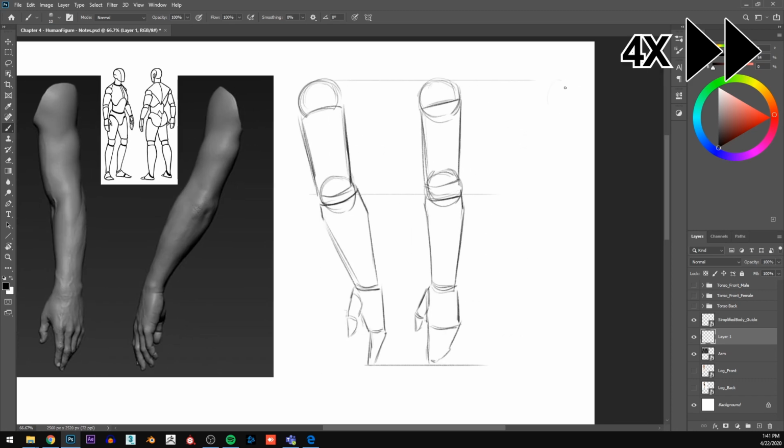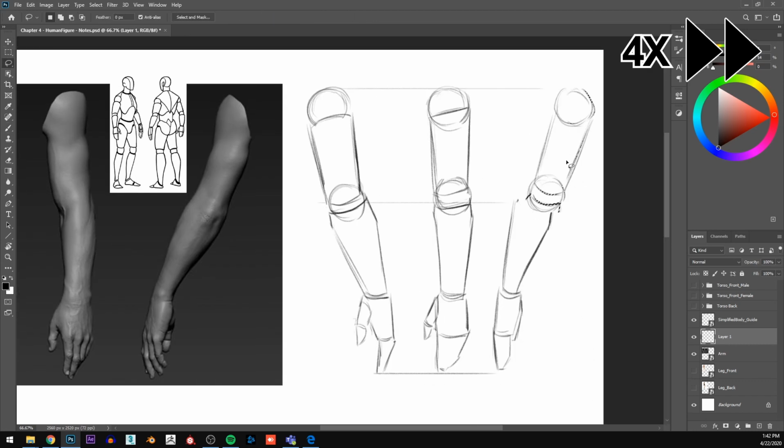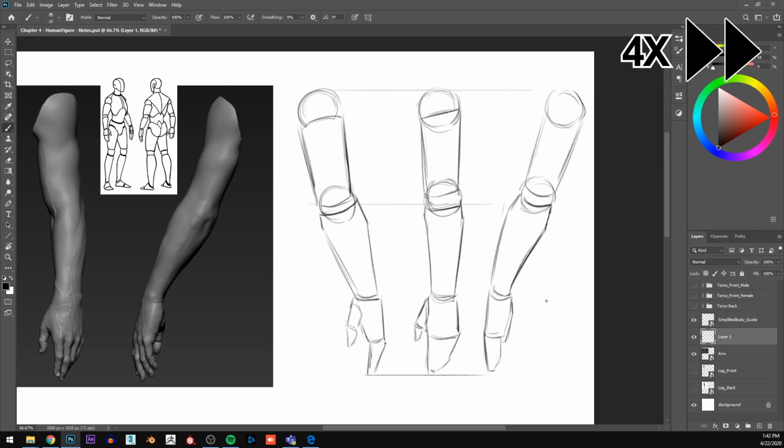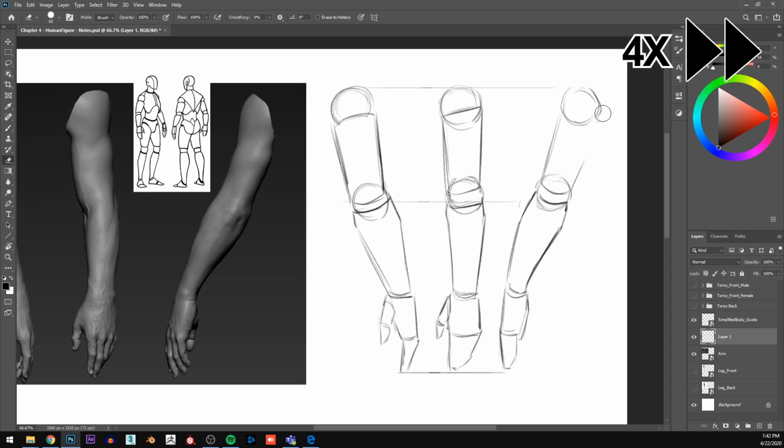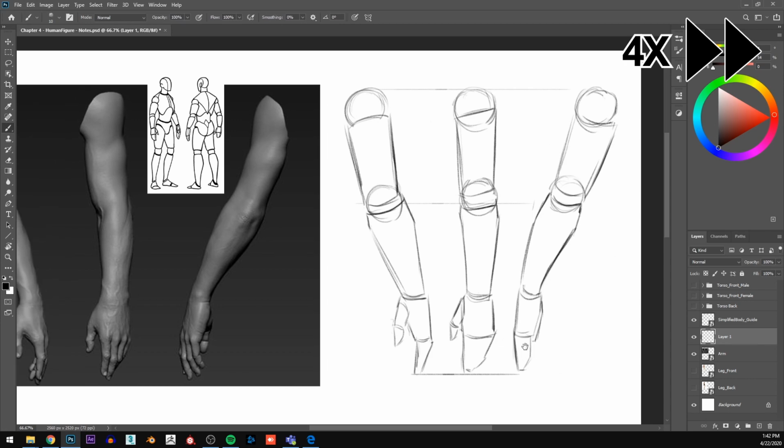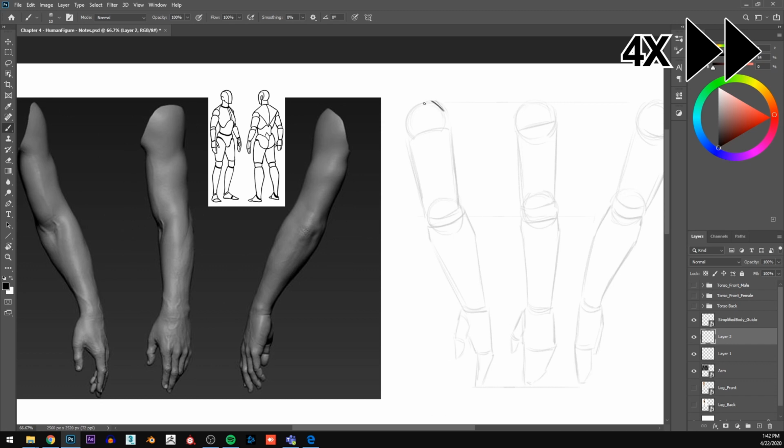Unless there's a very complicated hand gesture that the person is making, I tend to simplify the palm to form a shape of a mitten. Okay, I just want to point out that the shoulder muscles, or the deltoid, is actually kind of like a diamond shape. So is the bicep.